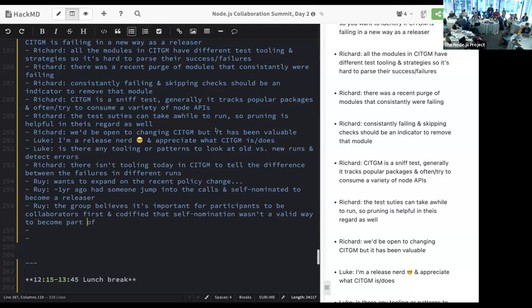Okay. Because I think some of the failures are platform specific. I'm not sure if Sitgem supports it, but you could mark it as flaky on that specific platform, or skip it on a specific platform. That's better than skipping it as a whole, because people can get the wrong idea that it's no longer supported.